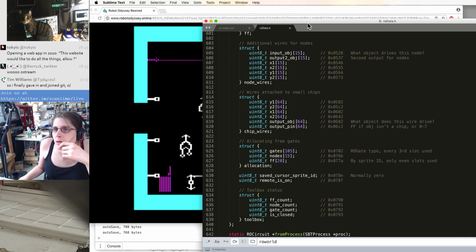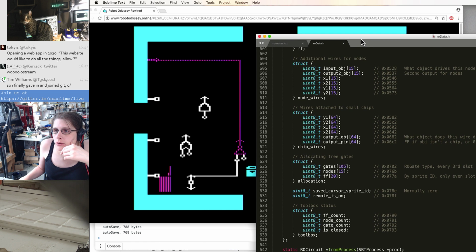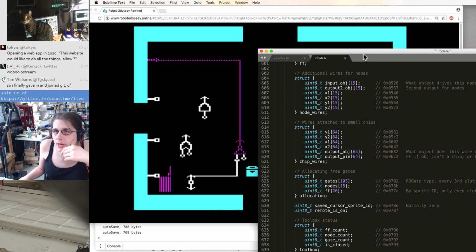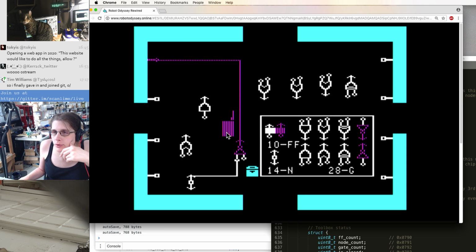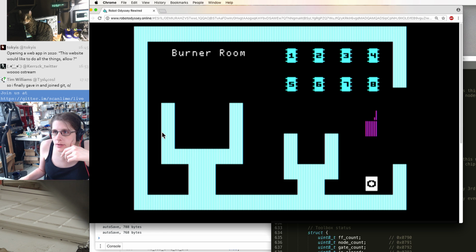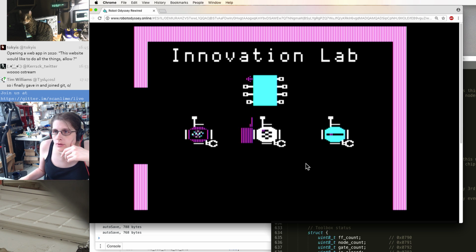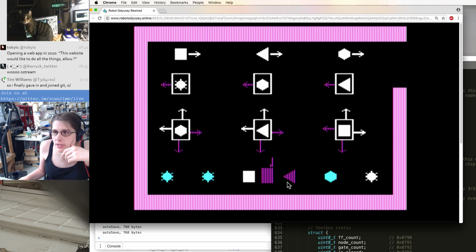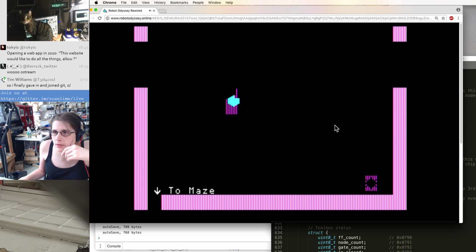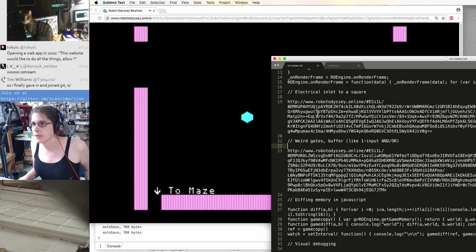I was also curious about just what makes something solderable, like what makes something an input or an output, something that you can attach a wire to. And I'm pretty sure that it is entirely just the sprite that it is. So, for example, let's see if we can solder to some shapes over here. Don't try this at home, kids. Make a solderable hexagon. Let's see what this actually is.